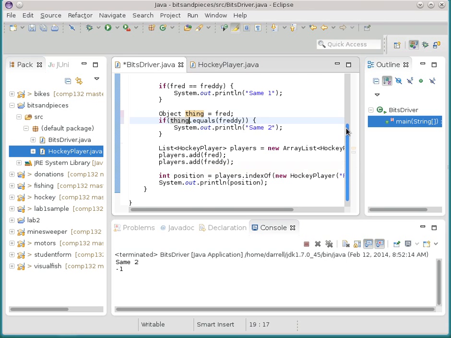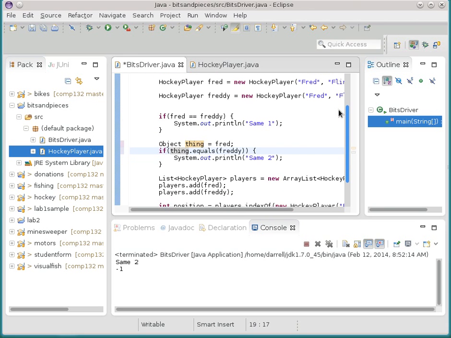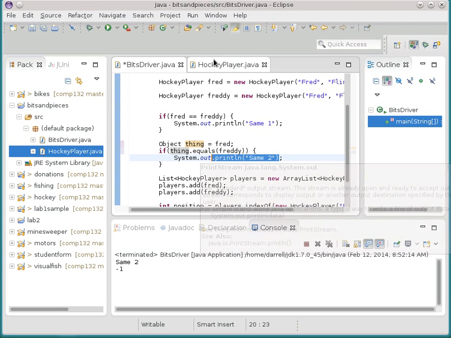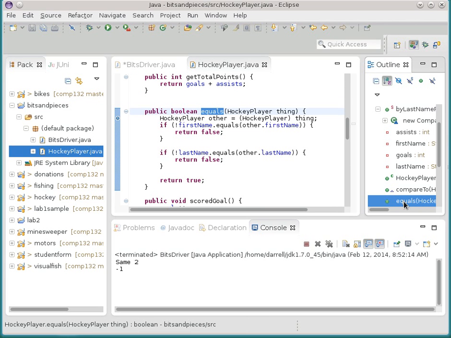Go back to hockey player agenda. Right now, because I think you still have that second line that says hockey player thing. I'm interested in whether or not it's going to print out same two. Hockey players equals. Still has hockey player other equals hockey player thing. So depending on whether or not being given an object that looks like a hockey player in the first place.